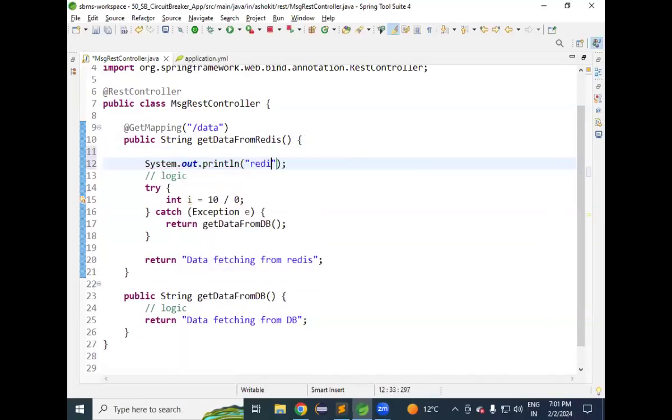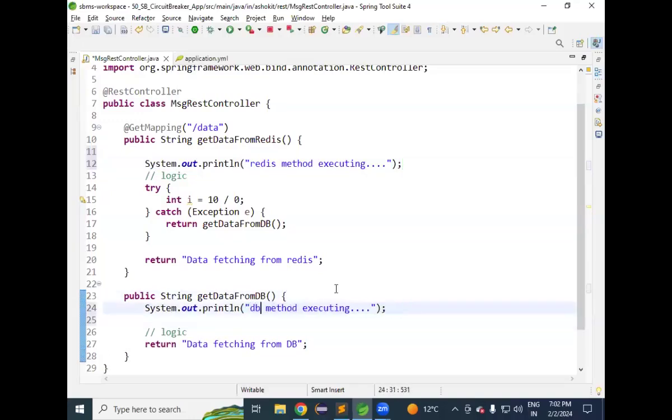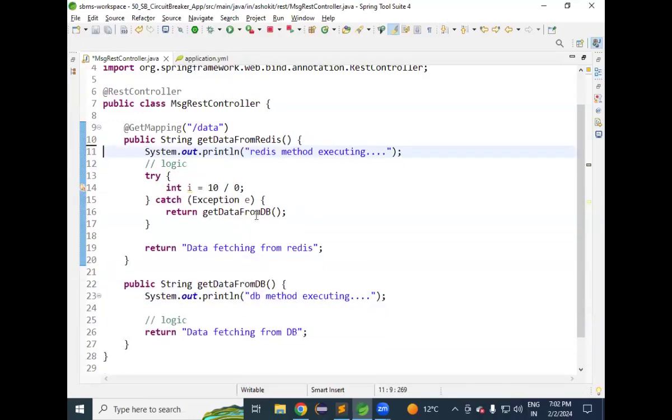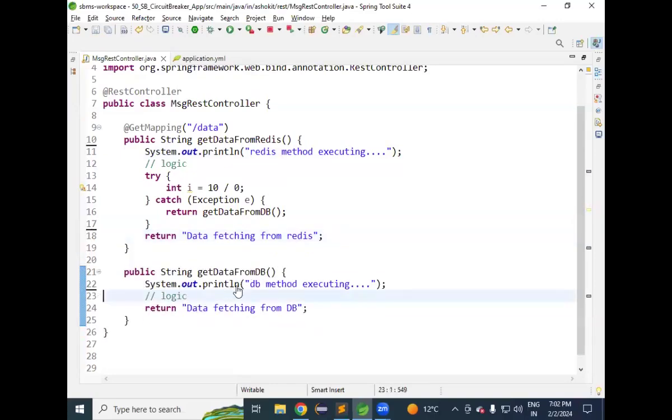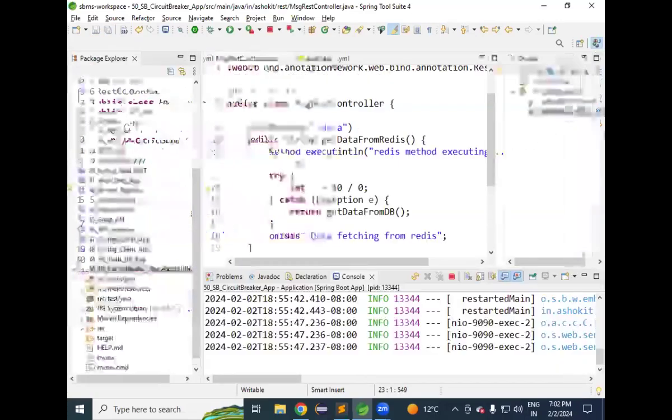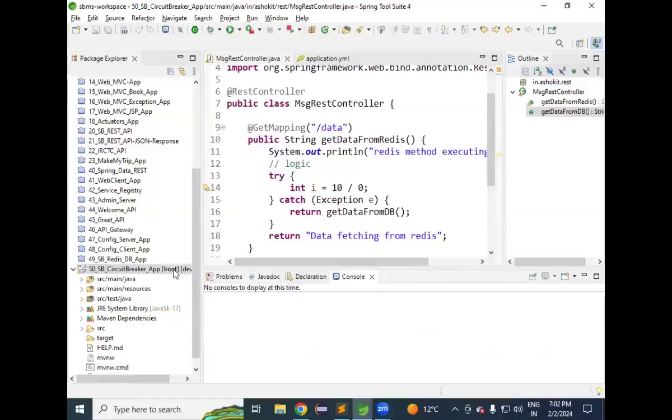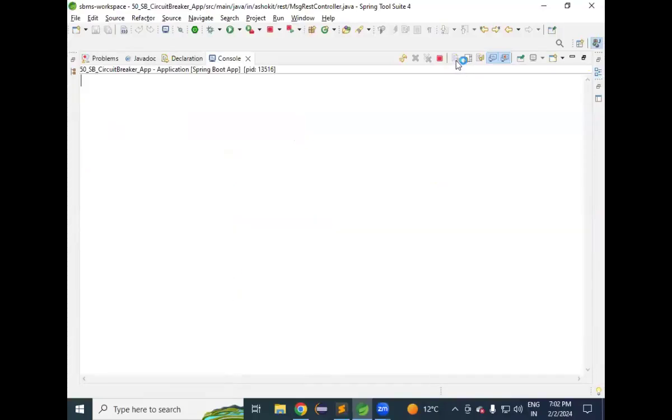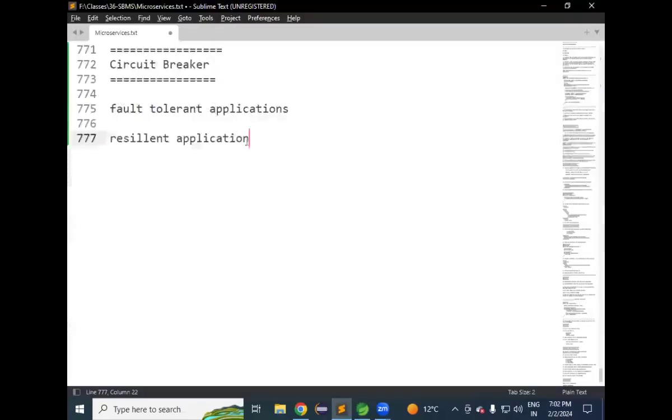Now observe Redis method executing. Here I am saying that DB method executing. Redis method is executing and DB method is executing. Let me run my application again, refresh, run as boot application. Okay. Observe the console. What is the order of the execution?